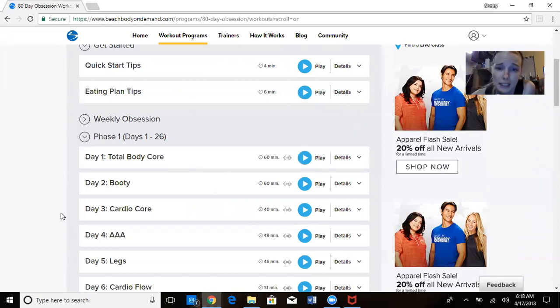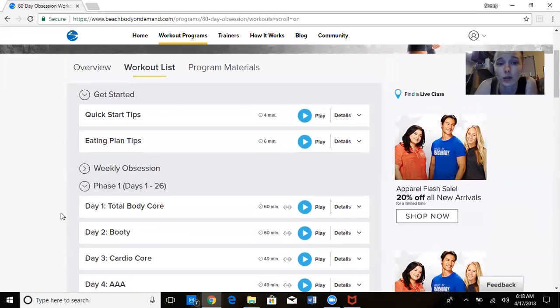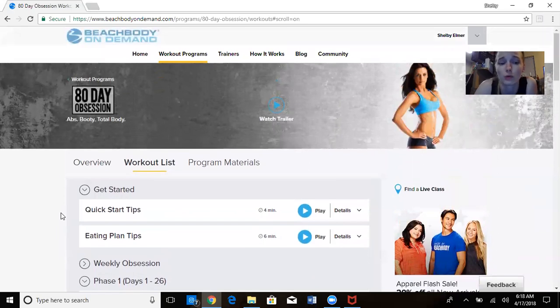And so make sure you're looking at the calendar so it tells you which specific workout you need to do that day. And it does matter what order you go in, just because you need to allow some muscles to get rested before you keep working them and straining them out.